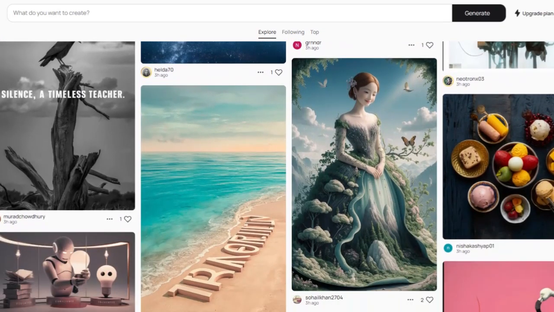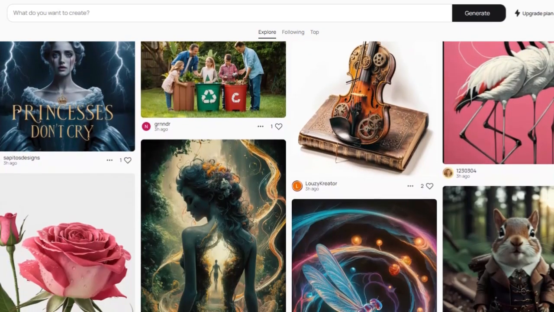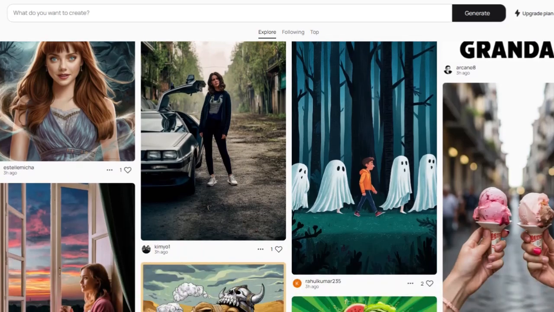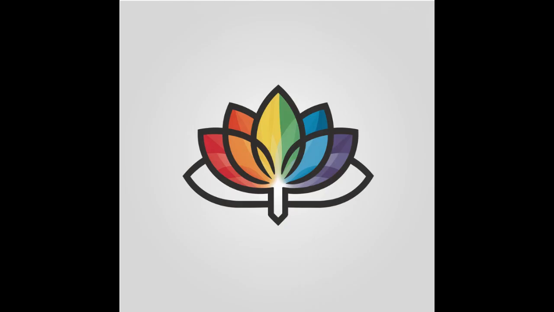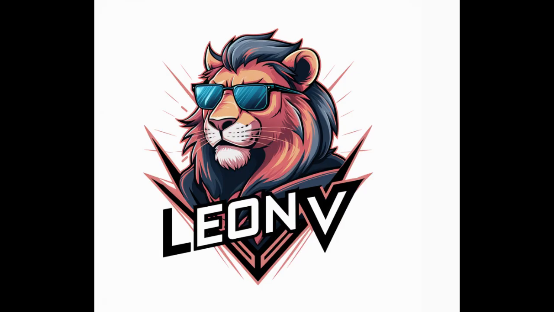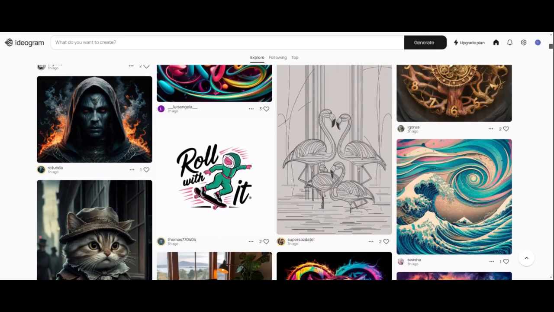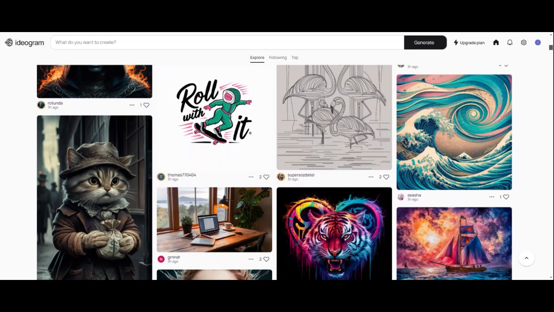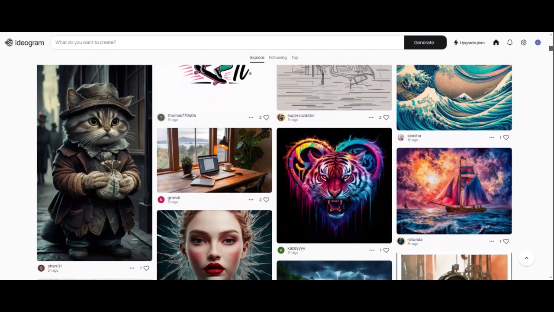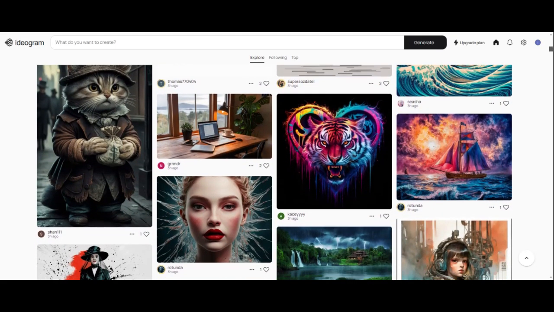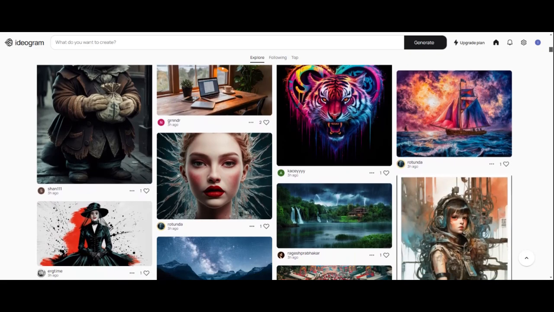It can produce really, really great images, including logos. Here's some publicly available logos that I found from Ideogram, completely made by AI. So what does this tell me? Well, it tells me that if you have a very rough idea and you don't really know what you want, a real graphic designer is probably better for you than AI.